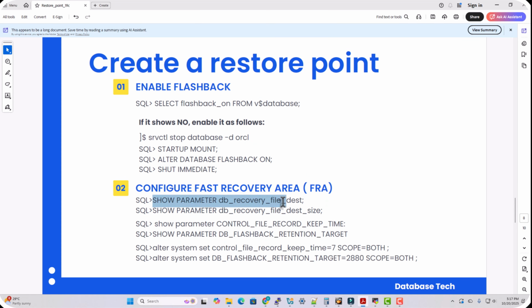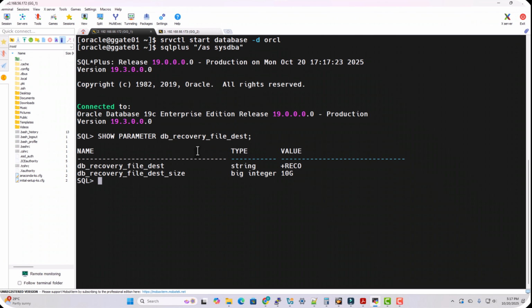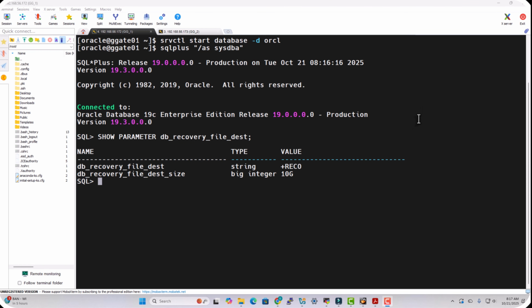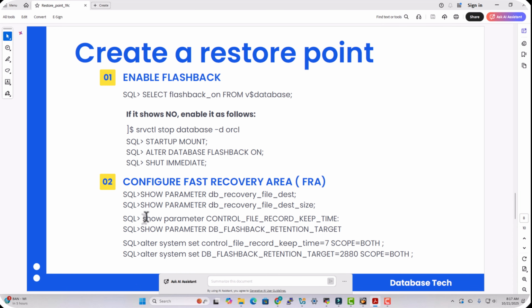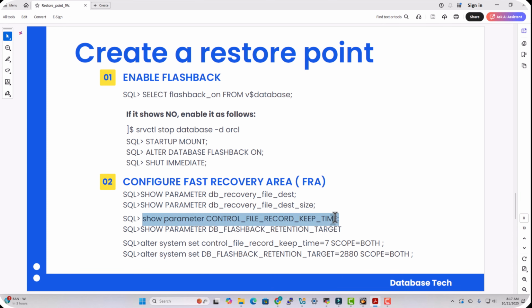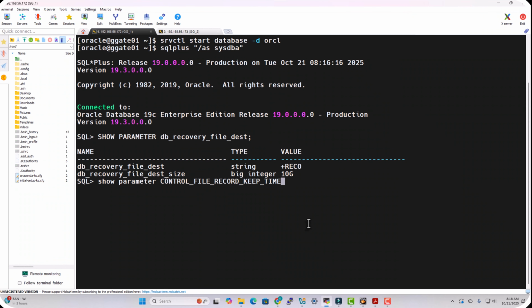Now we'll see the parameter db_recovery_file_dest. If it is not set, we can set it. In my case, I'm using the RECO disk group. So this is already set and you can see 10 GB is allocated for this FRA. Also, we can quickly check control_file_record_keep_time. Let me go back to the slide. Control file record keep time is set to 15 days. That's okay.